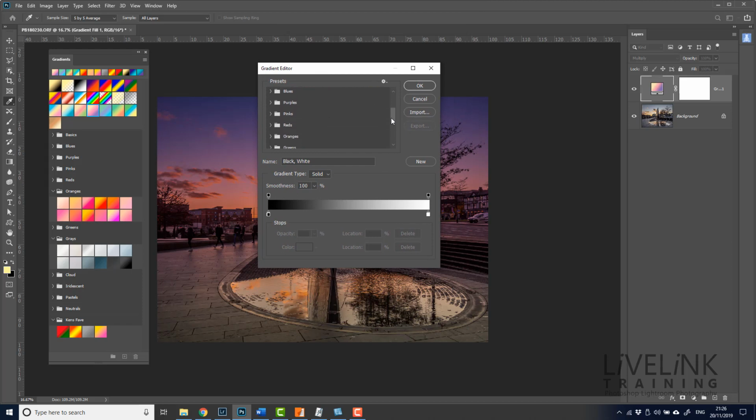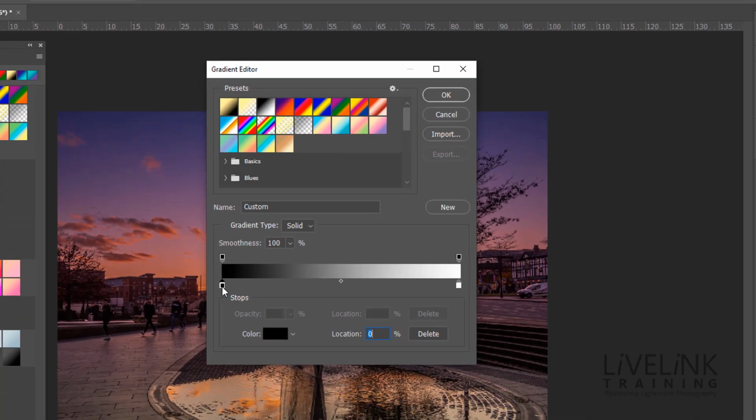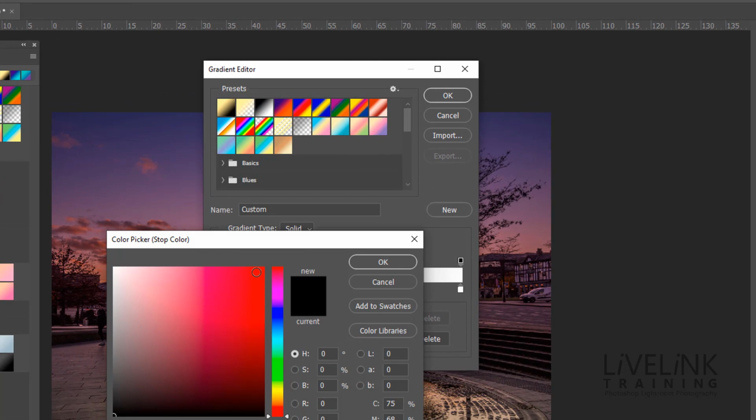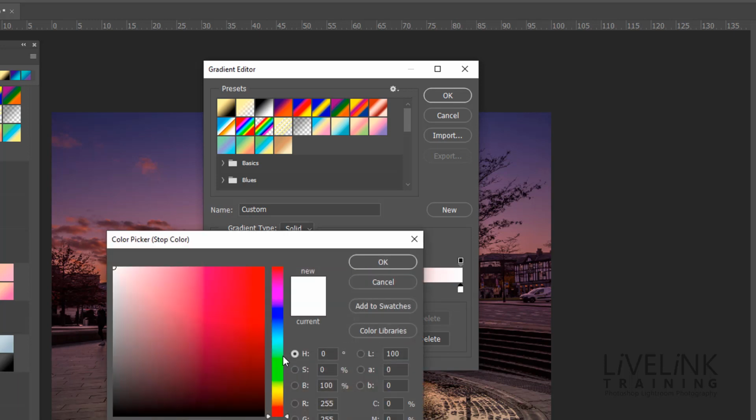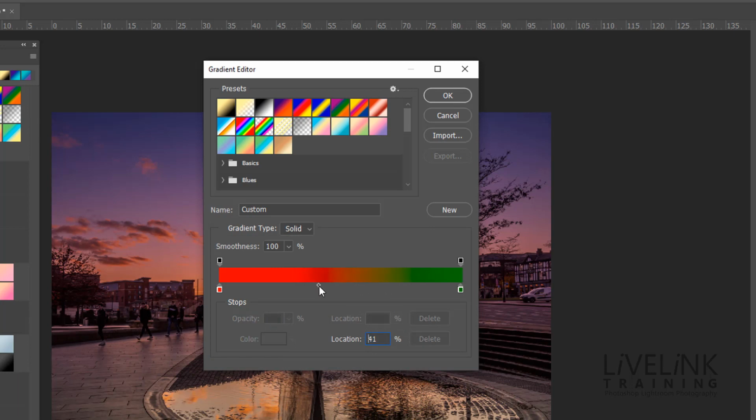And here you can see you've got the same set of gradients, all those folders, and then Ken's Fave at the bottom. And you can start off with a gradient, but let's build one from scratch. So I've got my two stops at the bottom here. Let's say I'll have a red at this end, and let's say a green at the other end, and then we can just play about with where the middle stop comes, somewhere like that.